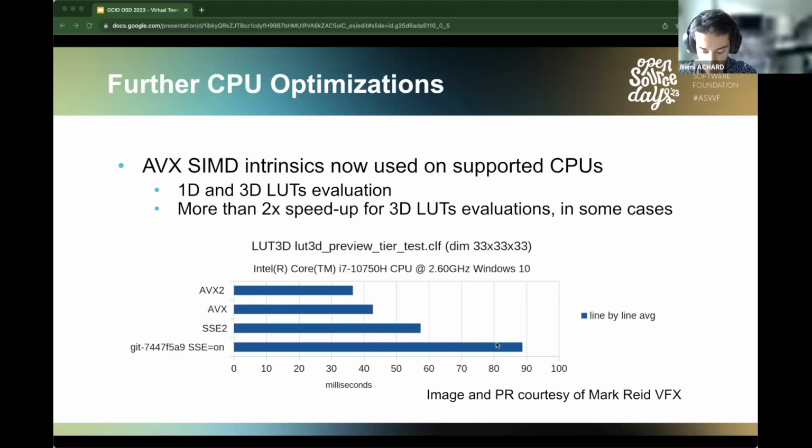This is work we plan to have for 2.3, but maybe not for 2.3.0. It will probably be in a patch release along the way. So thanks to Mark Reid for that work. Next slide, please.